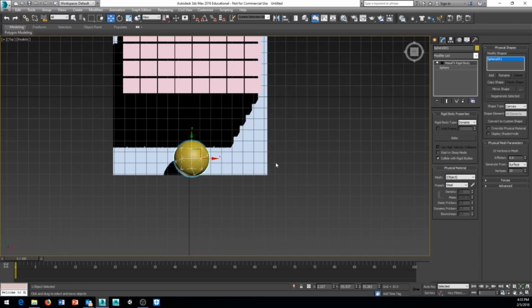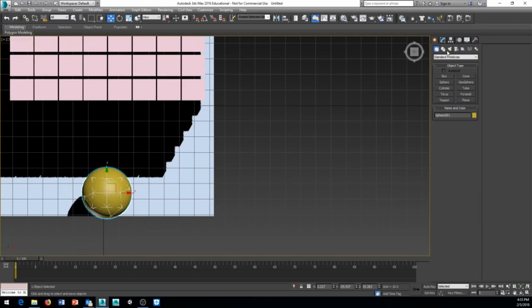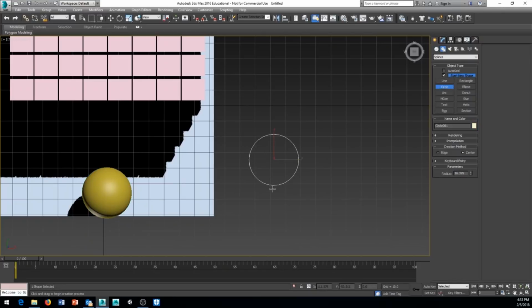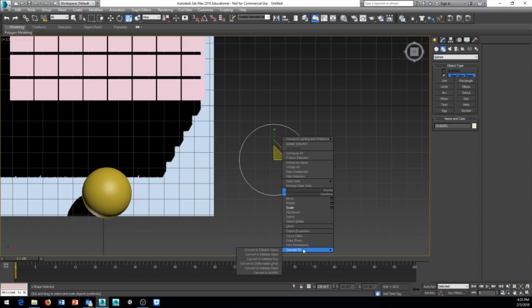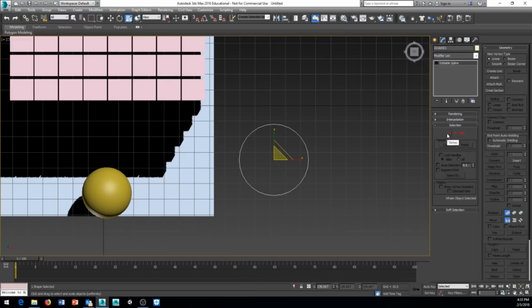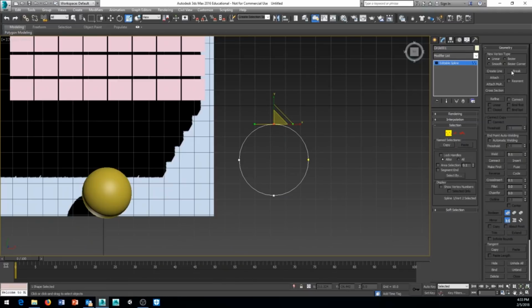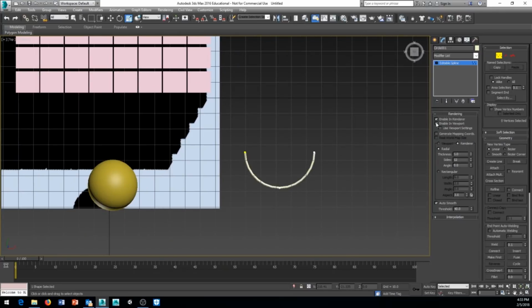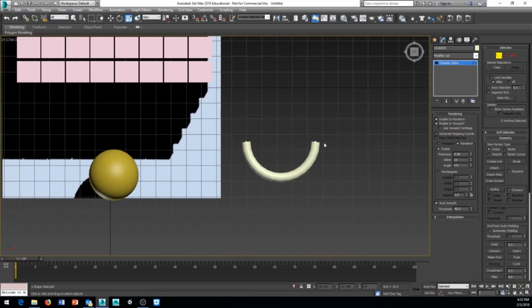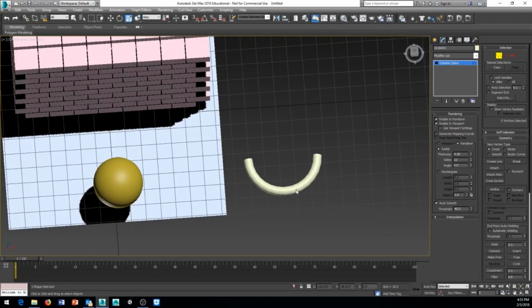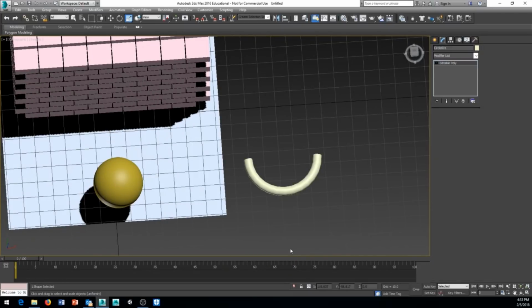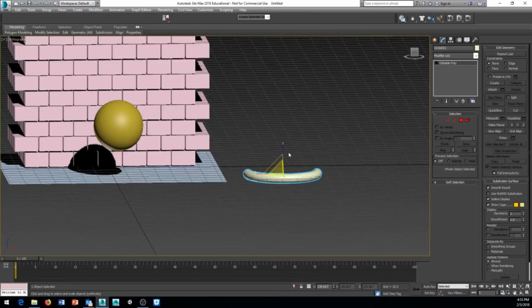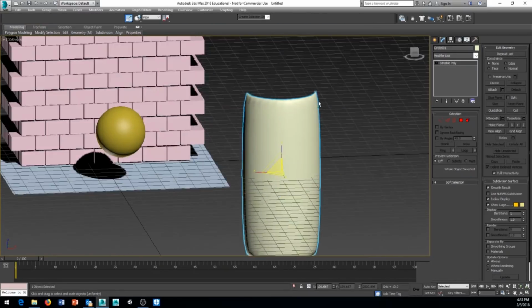So what I'm going to do, and I'm just going to do this quickly, is I'm going to create a circle, convert this circle, let's make it a little bigger, into an editable spline. Go to my vertex, select one vertex, break that vertex, delete that vertex. I'm going to go to rendering and create the bigger thickness. And it's okay if you're not following along, if you're just watching, that's okay. I'm going to convert this into an editable poly. Then I'm going to scale this object. So now I have kind of like a slide.